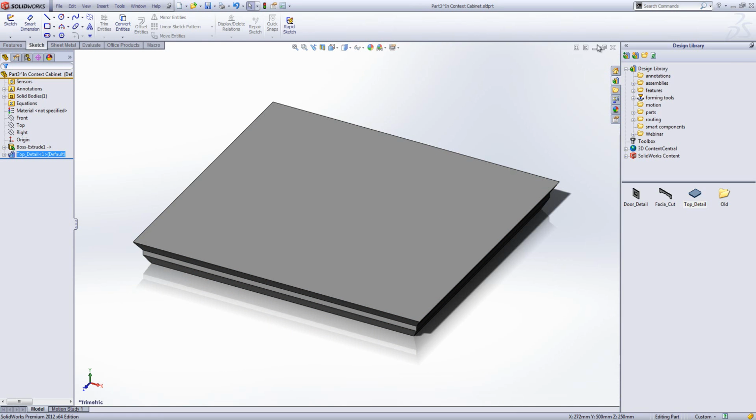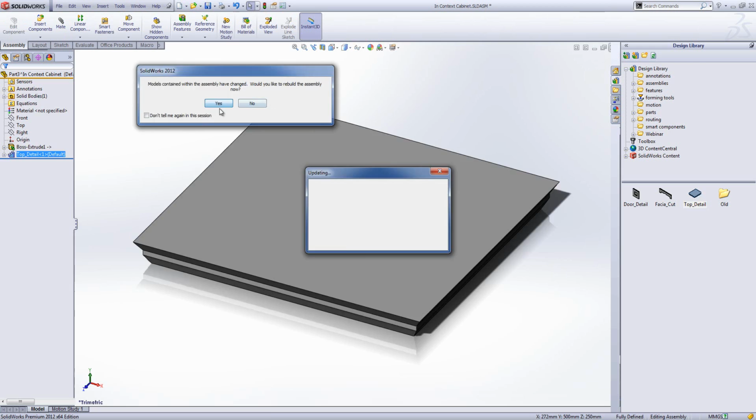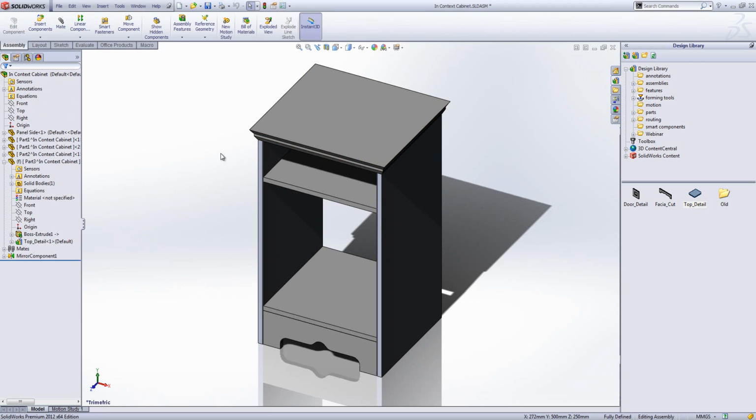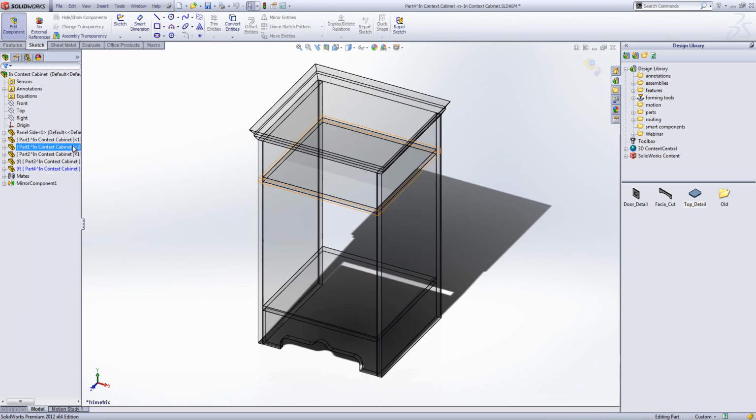And we're going to save that and close it and rebuild the assembly. We can see the changes have been brought in. Right, the next part I want to create, I'm going to create in the same method as the top panel. And what we're going to do is create the door.